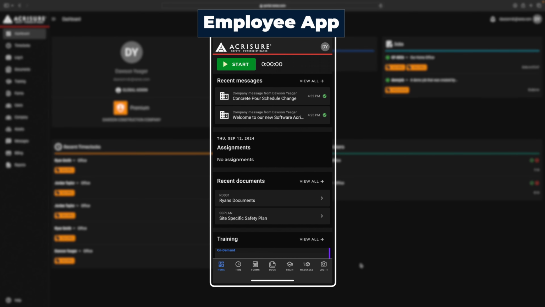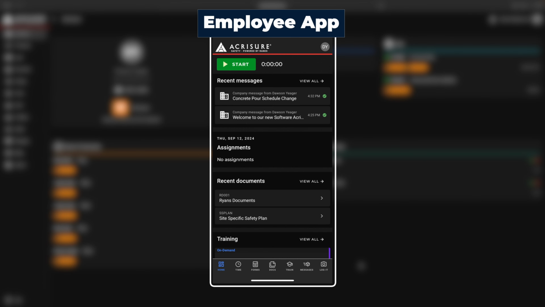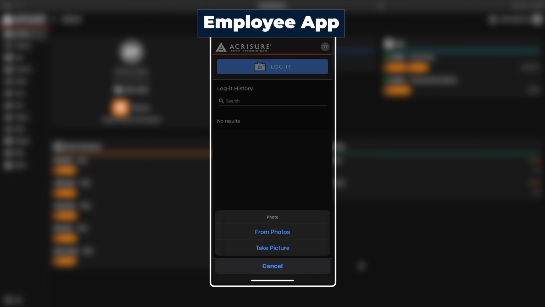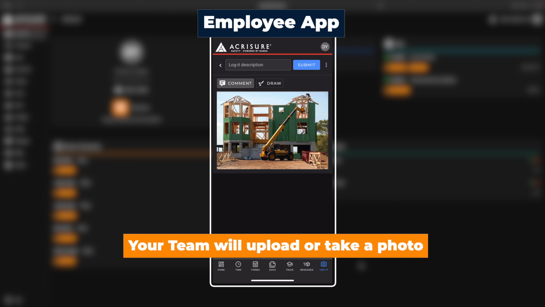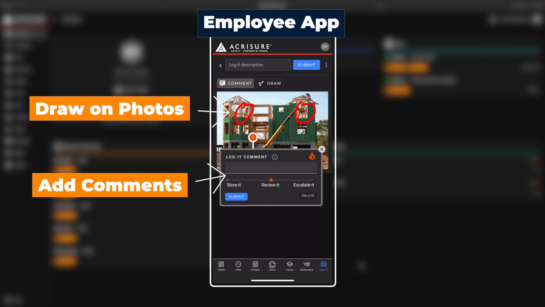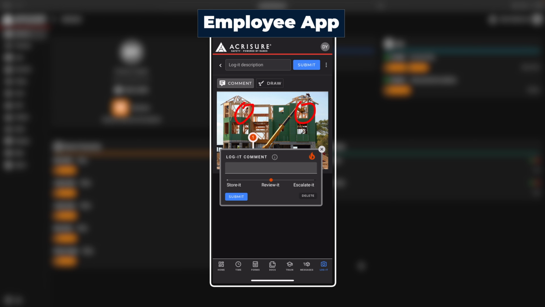Alright, so I have the employee app pulled up here. Your team will be submitting Logits like this. They're going to click over on Logit on the bottom far right. They'll create a new Logit by adding a picture or taking a picture. And now that they have this here, they can draw on it and they can make comments. In this case, let's just say they have concerns about the sturdiness of the ladder.